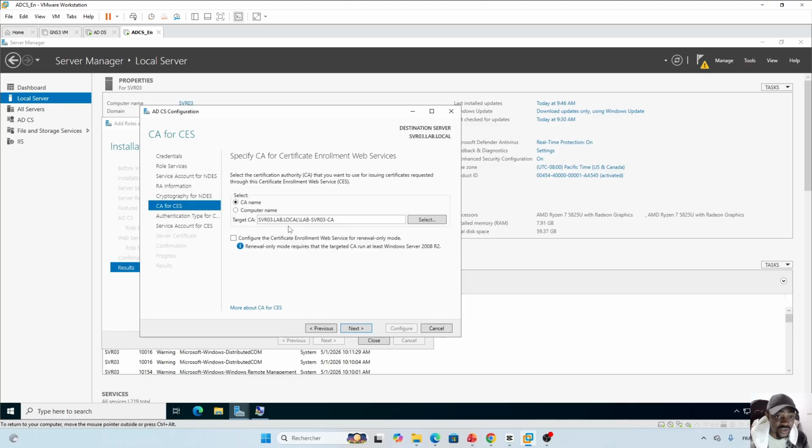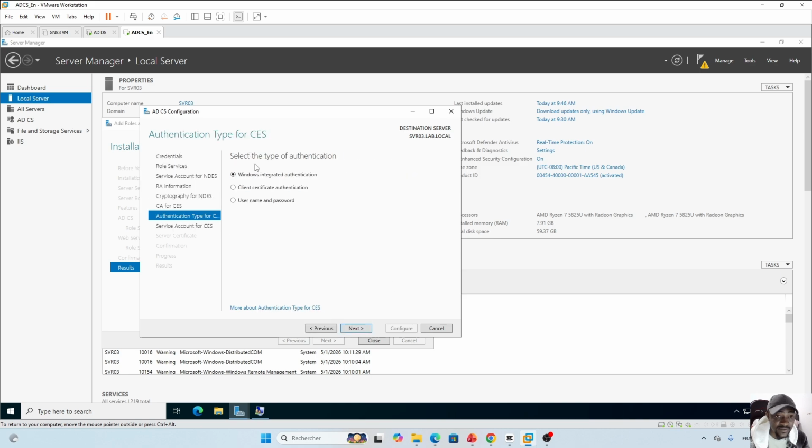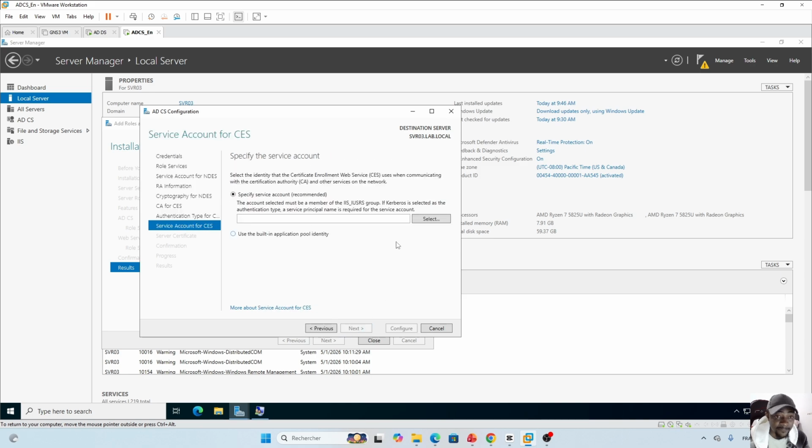So we already configured the CA in the first part. So this is the name of the CA. All is good so far. I don't have another CA, so I'm going with this. Configure the certificate enrollment web services for renewal only mode. So I'll not go with this. Let's hit next.